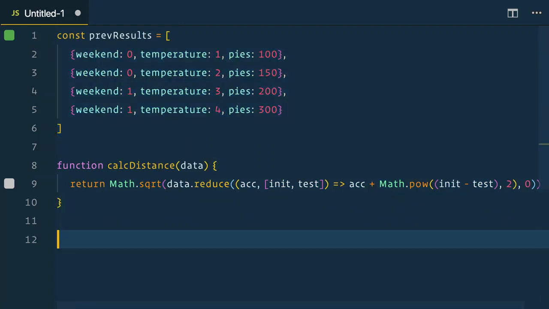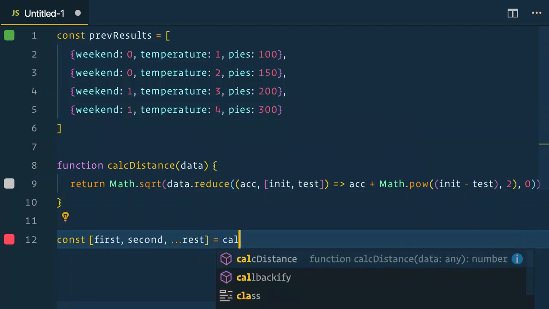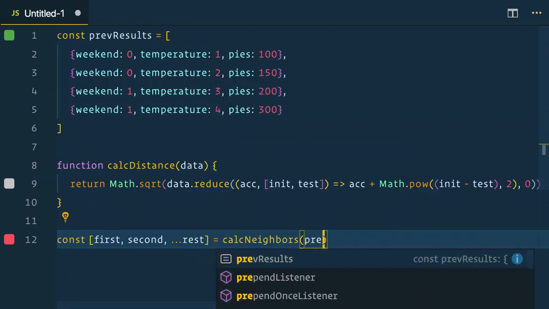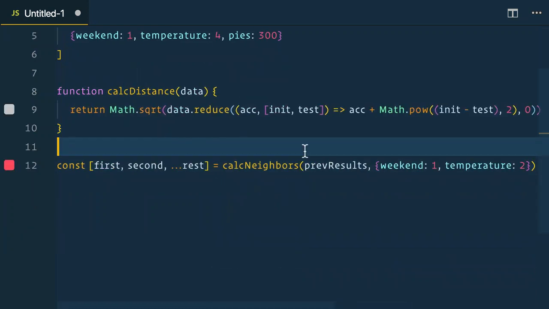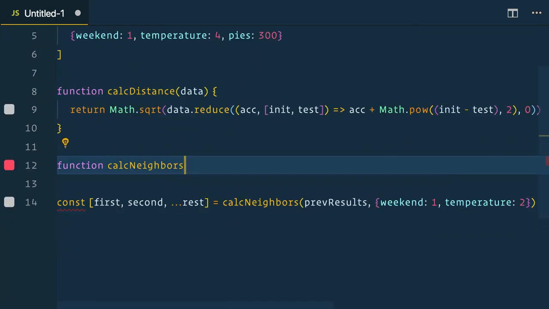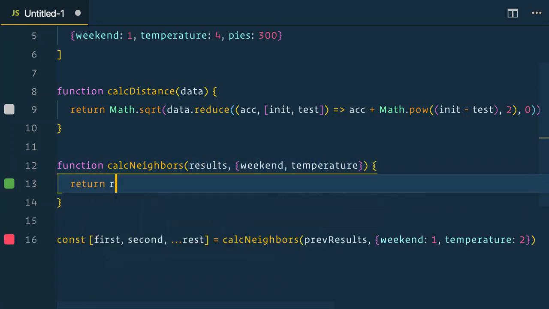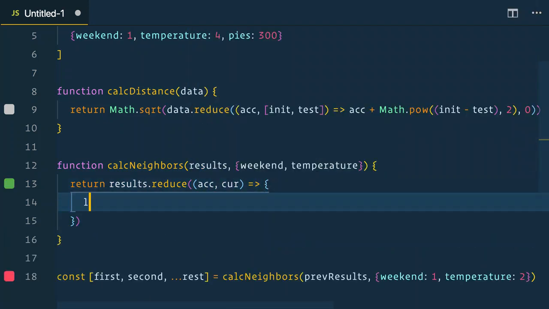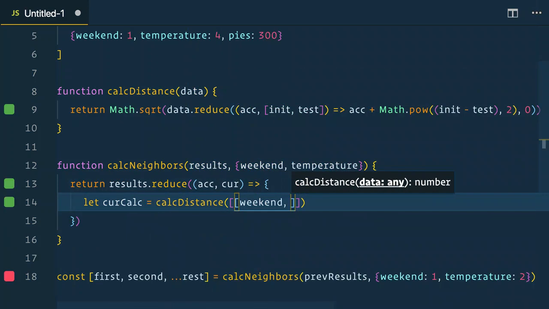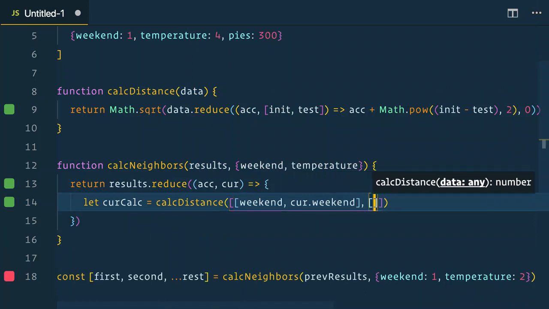Let's begin writing this function by destructuring the first and second results we'll get back from our calcNeighbors function we need to create. Passing through our previous results and today's information, we'll say it is a weekend and the temperature outside is mild. Let's create our calcNeighbors function, which we know takes results, and let's destructure today's information. We're going to return the results of reducing over our results array, which inside of here, we're going to call our calcDistance function over the features that we've defined, which include is it a weekend and what's today's temperature.